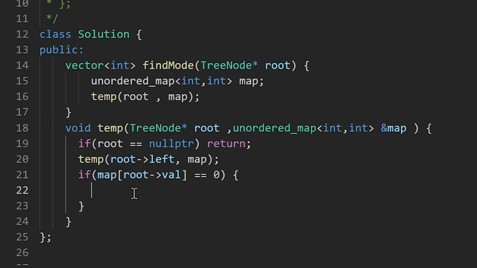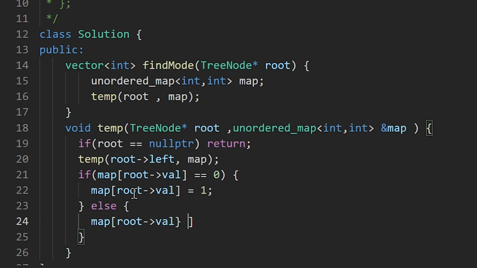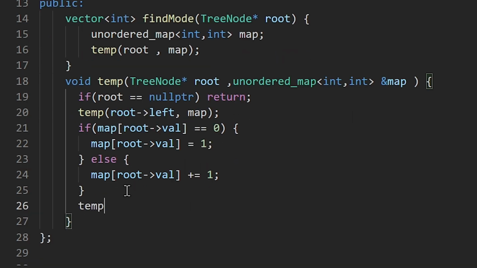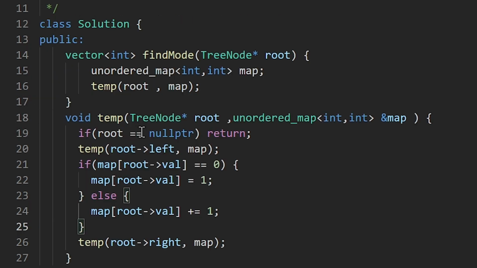If the element doesn't exist in the map, we will add the element with the frequency 1. Else we are going to increment it by 1. And after we finish this, we are going to call temp on root right, with the map. So we're done with the temp function.